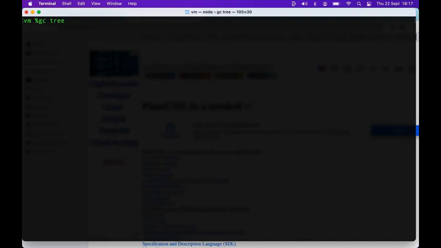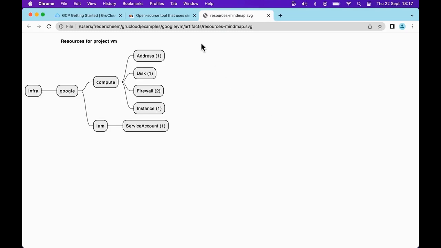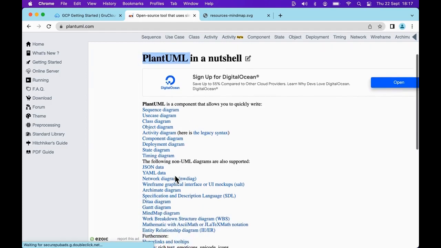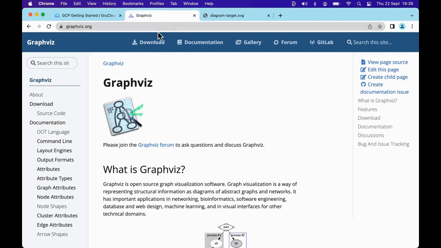From this code, two kinds of graphs can be generated: a simple mind map or tree view, and a diagram depicting the relationship between the resources. The tree command requires a Java program called plantuml, which transforms text into a mind map. The second type of diagram shows the target resources and their relationship. The command for this diagram is gc graph. Ensure Graphviz is installed to create these diagrams.